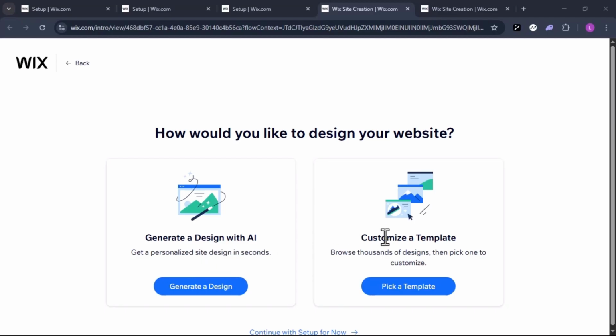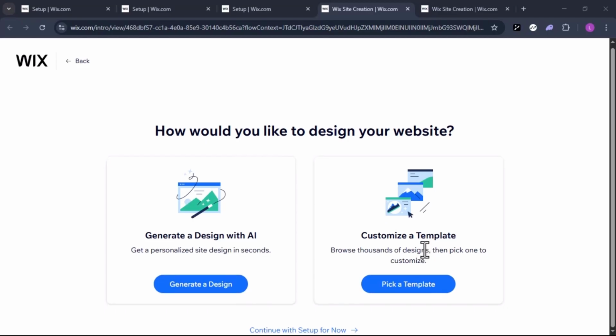The second option here is to customize a template. This lets me browse through thousands of professionally designed templates and then choose one I really love and tweak it however I like. I'm going to go with this because it's going to give me a bit more creative control. I also want to show how easy it is to start with a design that's already beautiful and then make it your own step by step. So let's go for pick a template.